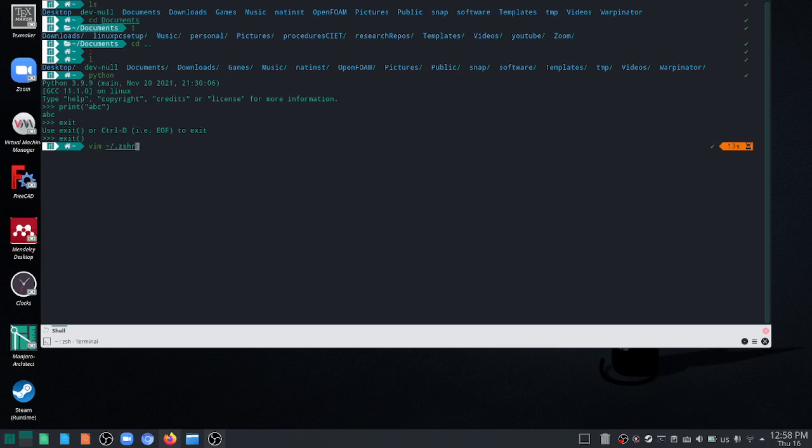But otherwise, that's how you can change from bash to zsh in Yakuake.